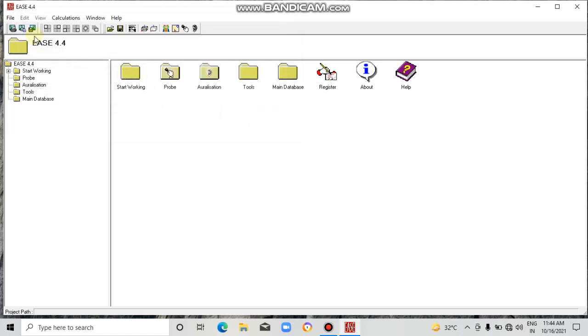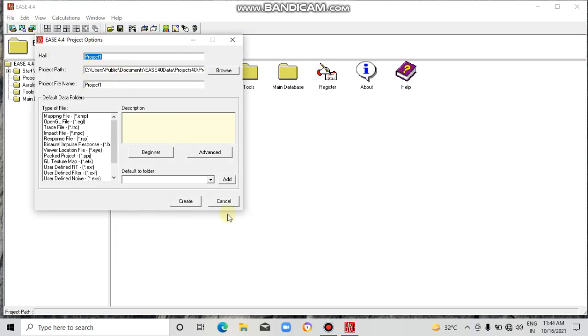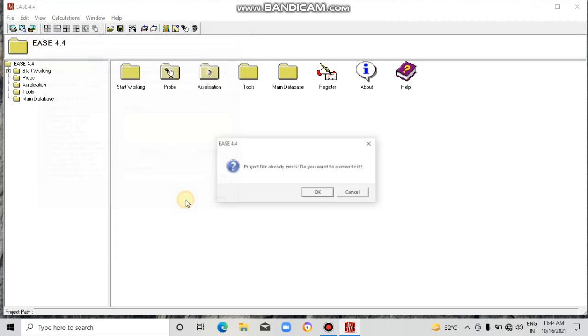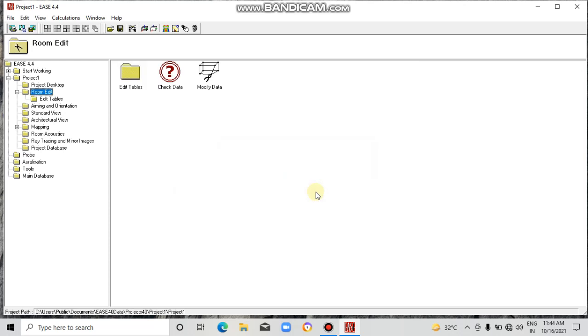Cancel पे click किया. Now go to the files and new project. Now create a project. Basically we are going to create a project. Yes, overwrite. Now a new project has been created.